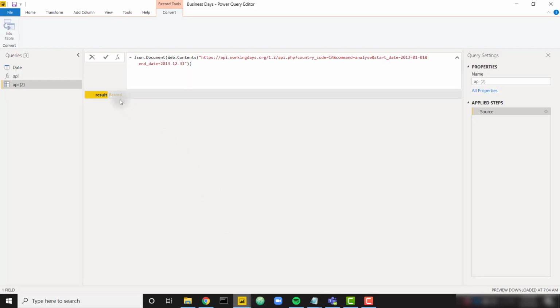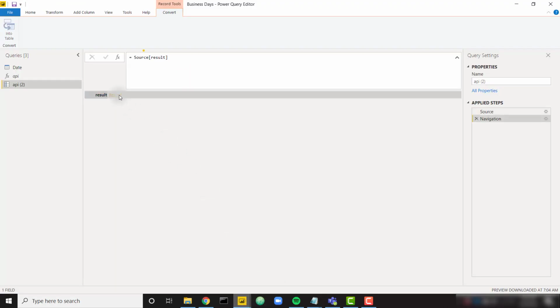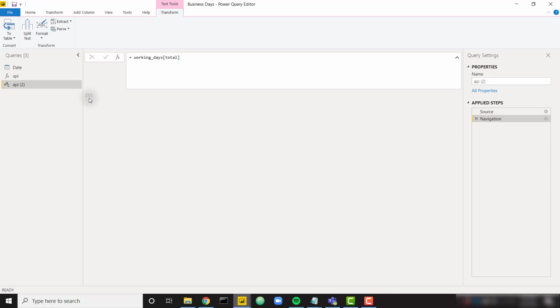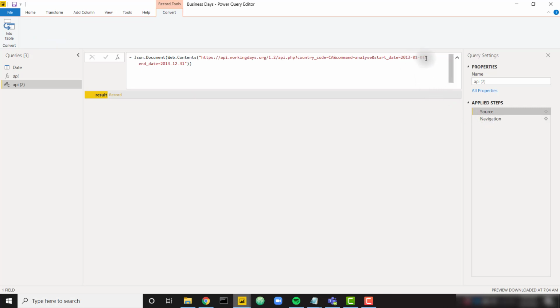And I'm just going to go through a couple of steps here. If we expand or drill into this record, we can see those 4 subsets of data. We really care about the working days subset, and this total is what we really care about. So we can even drill down into that, get the total number of working days in the period. But as you can see, since we called the API for every date in 2013, we're getting 365 days of data back. We actually want to call this for a single date to mark that single date as either a business day or not a business day.